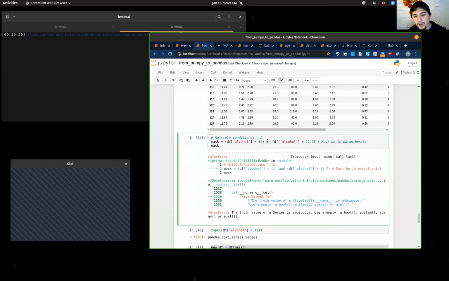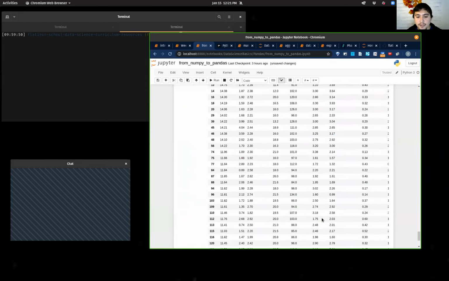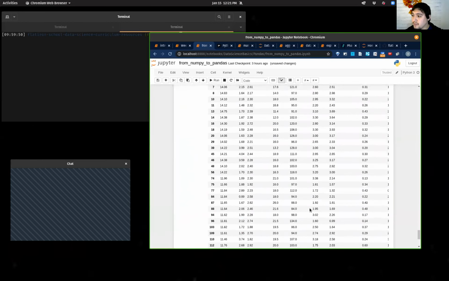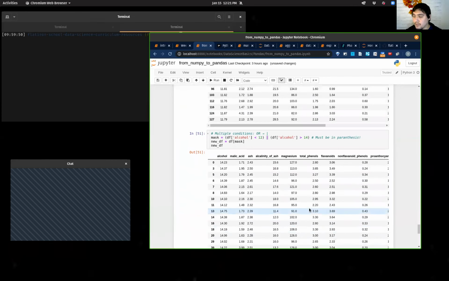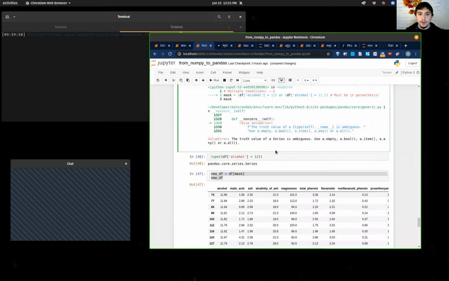If I do or here, the same thing happens. This is going to be ambiguous. It's saying I don't know what the truth value is of a series. So yeah. Okay, cool. Any other questions? All right, cool. Note that's kind of how to process some data. Note those similarities to NumPy. Now that we've seen NumPy, we can actually see what's going on here.